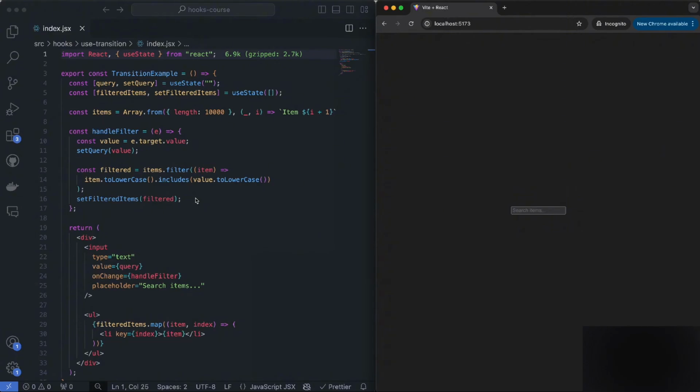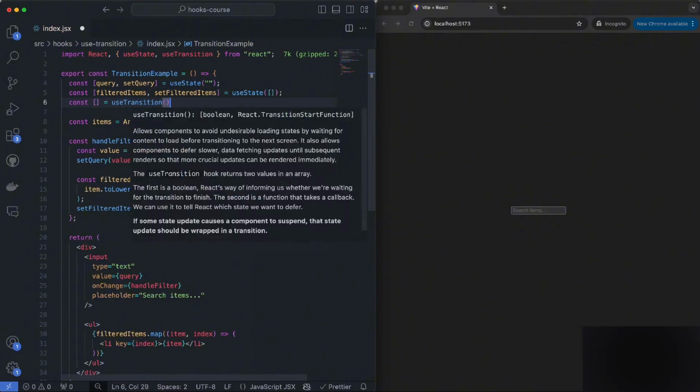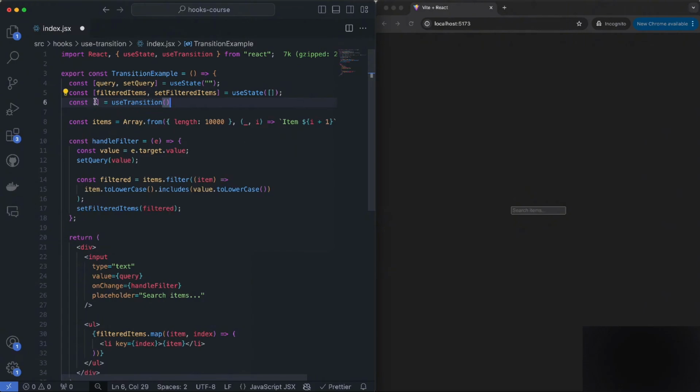Now how you do that is with the useTransition hook. So what do we do in this case? Well, we'll come over here at the top and we'll call the useTransition hook like this, and it will give us back two things. One is the transition pending, and the other one is a function to start the transition.